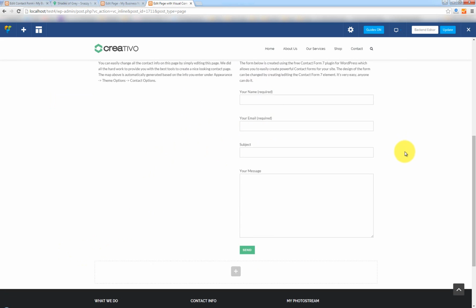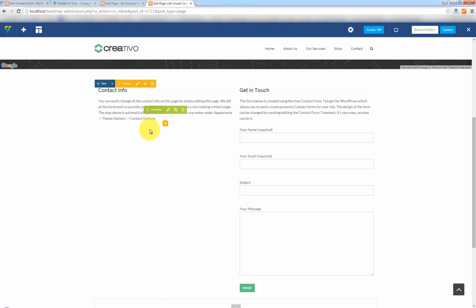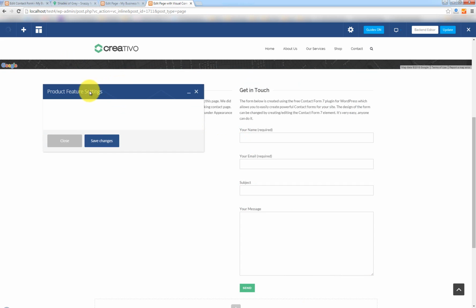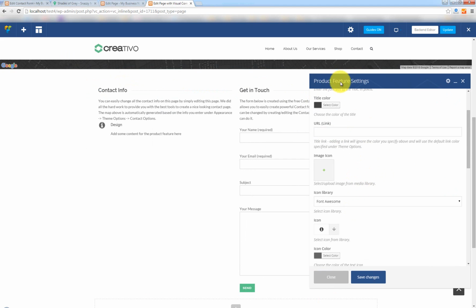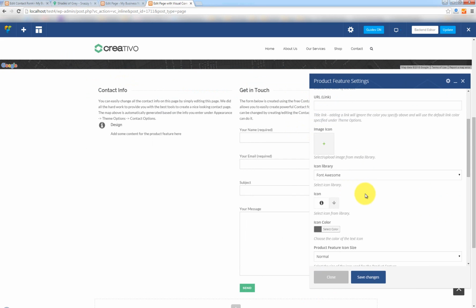Okay, let's add here some more elements. For instance, I can add maybe a product feature element. Okay, let's type in something like office location. Okay, let's go maybe with a bigger title.